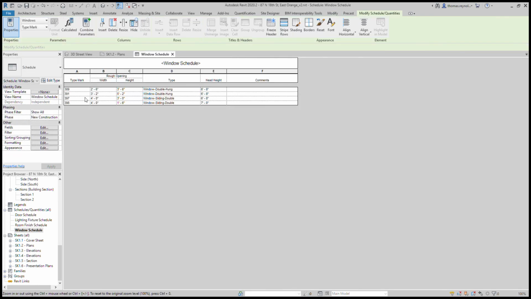And I'm going to come in here and do the same thing and rename these. So I'm going to call that 1. I'm going to call my second double hung 2. And the sliders, is that what these are? Yep, sliding doubles. So I'm going to call the bigger one that's over the kitchen 3, and the basement one 4. And it seems to be missing a field.